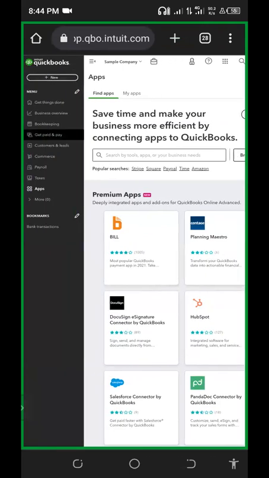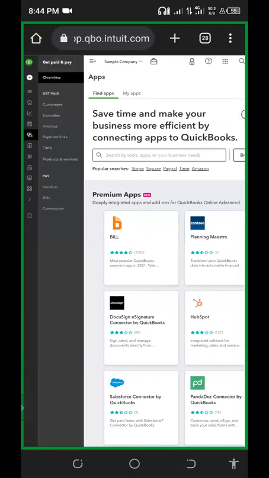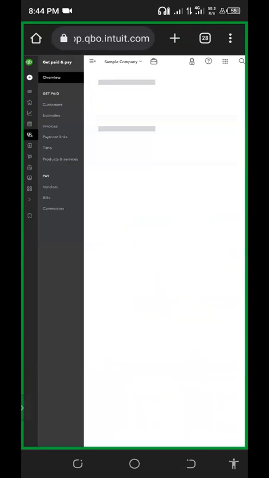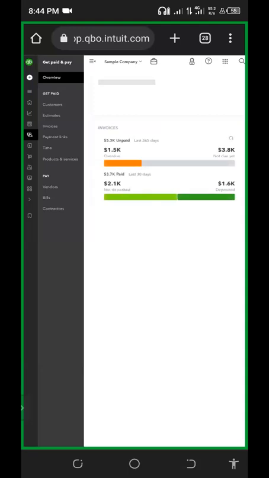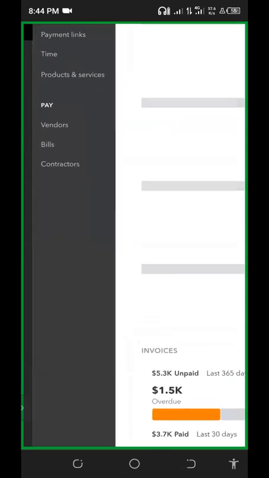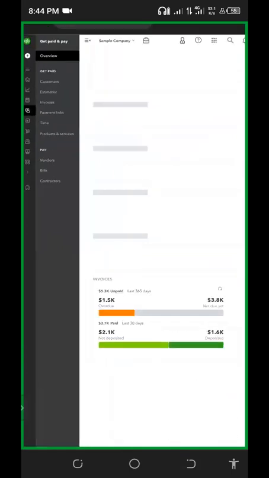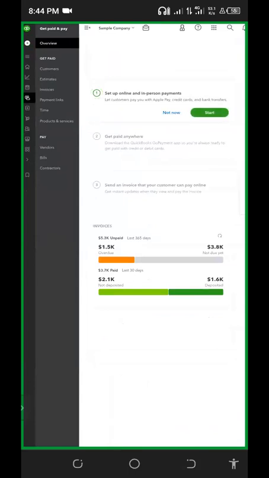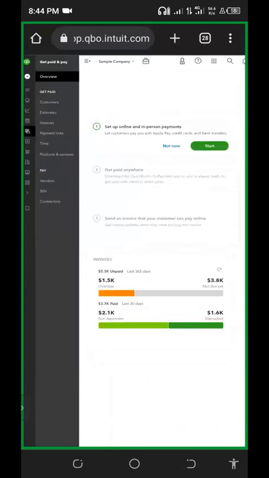And everything will go. Let me click on get paid and pay so that you understand. You see now we have customers, estimates, payment link. Almost the same with, now over here you see we have pay. We pay vendor or pay a bill or a contractor. Almost the same as the accountant view, just that they have their functionality arranged in a separate manner.